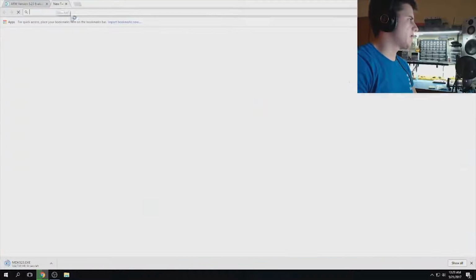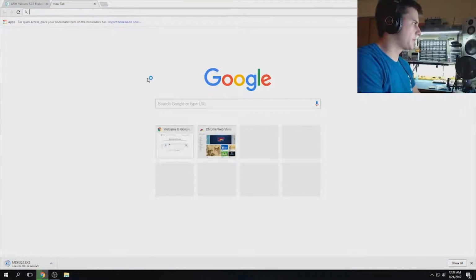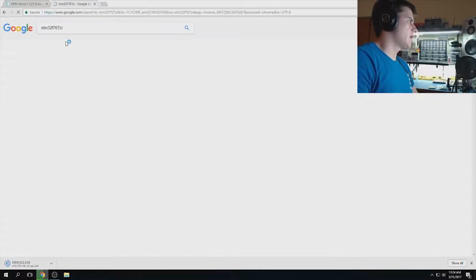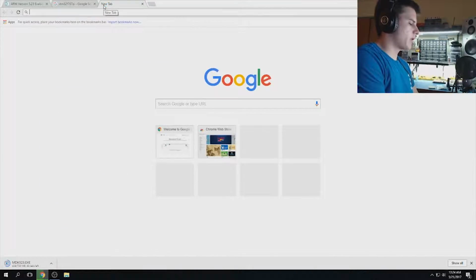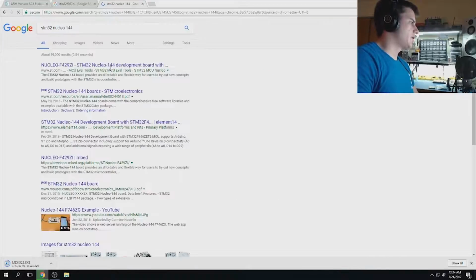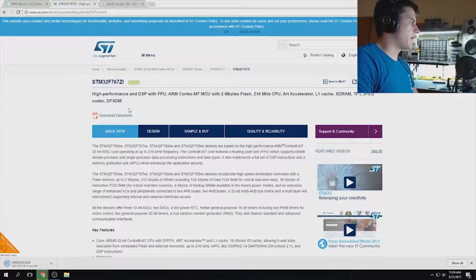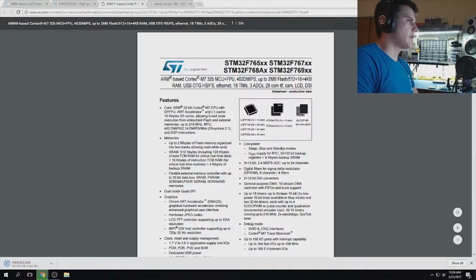While we wait for it to download, let's look for some of the reference manuals and data sheets we'll need to work on our project. In my case, I'm using an STM32F767ZI, and this is the development board I'll be using. It's STM32 Nucleo 144. So here's the board. You're going to want to find the data sheet and download it.